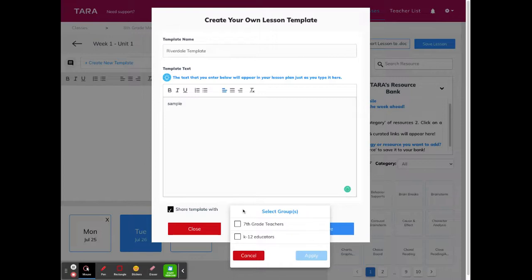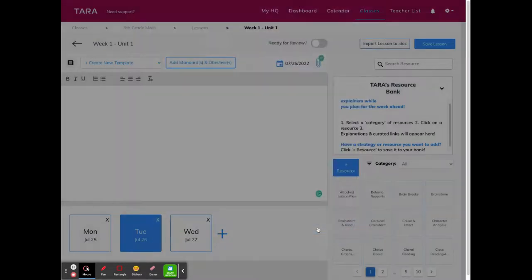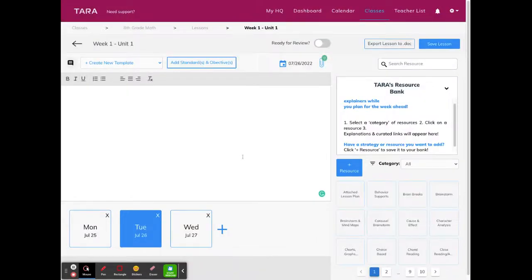Now from here, if you've set up your teacher groups, you can select a specific group, or you can share it with your entire school. Once you've shared the template, the teachers that you shared it with will be able to use it from their accounts while lesson planning, but they cannot edit it.